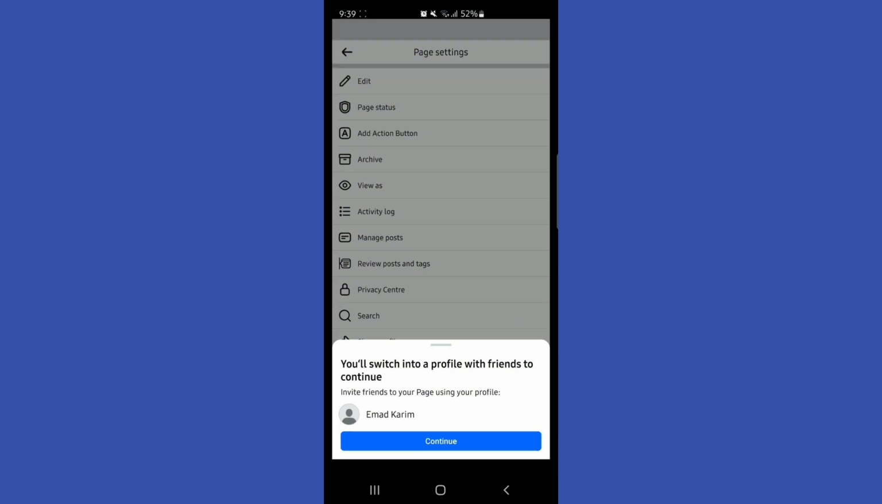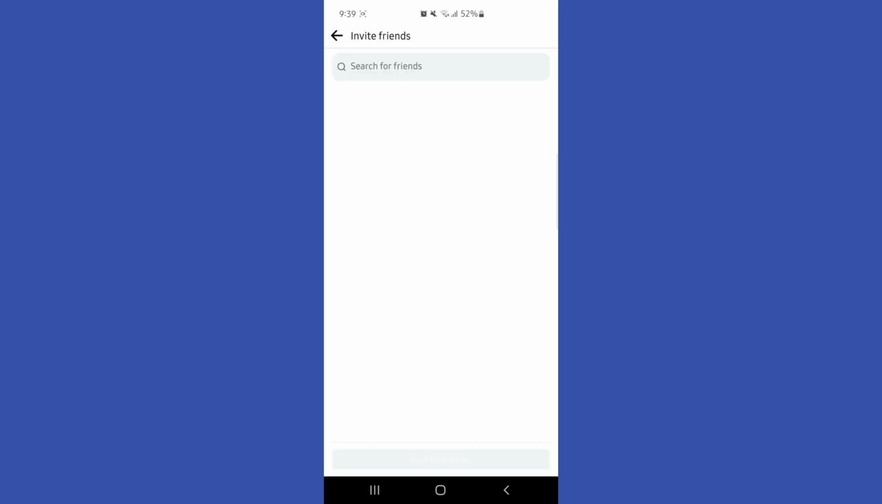Now in here click on continue. Now in here you would have all your friends. Now after selecting them, you can send invitations to them to like your page by just clicking on this button right here that says send invitations. So that is how you can invite your friends to like your Facebook page.